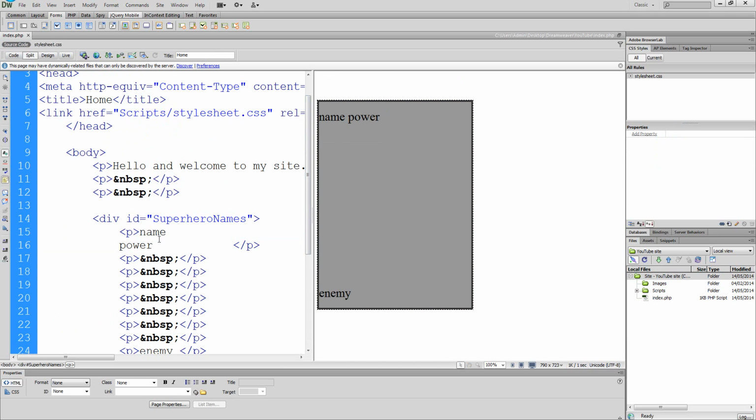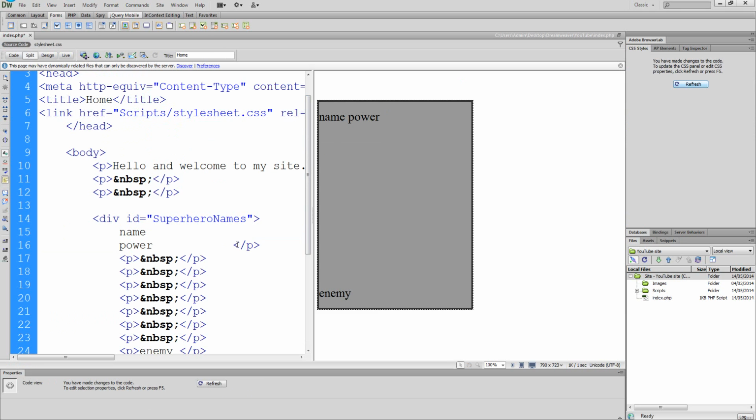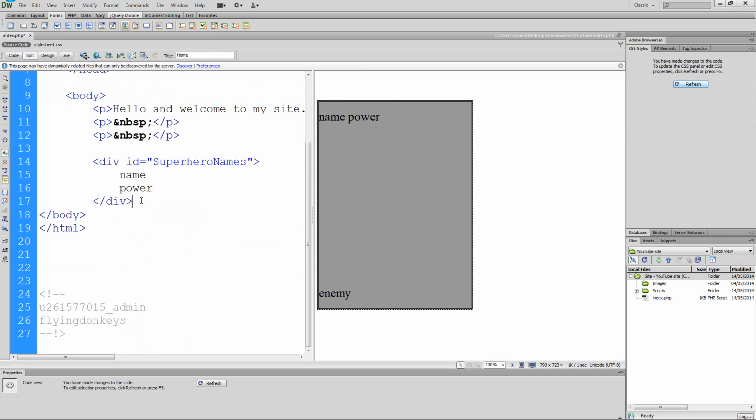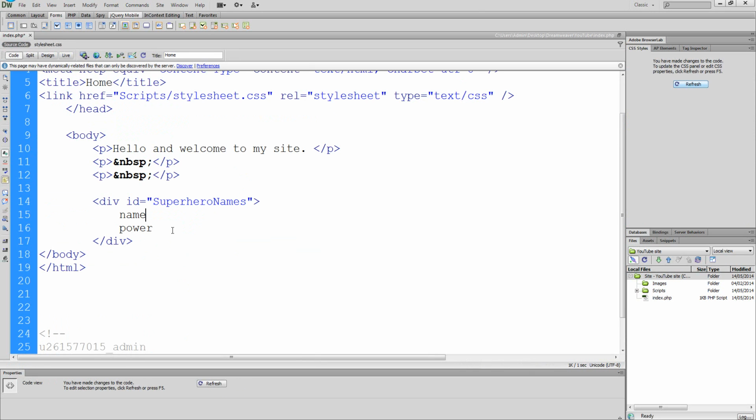And right here, we've actually not specified what font size, what font type these are. So if I were to take all these up and get rid of all the, where is it? Why have we lost enemy? Enemy. I hate Dreamweaver sometimes, sorry.